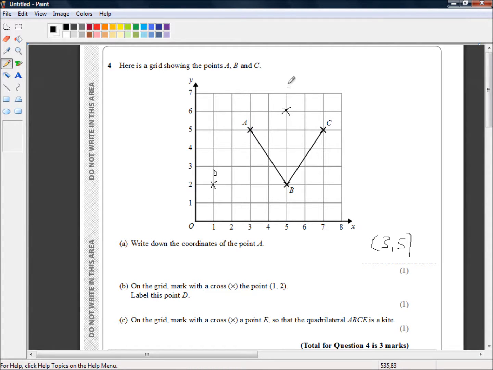If you put it a bit further up and you end up with all 4 lengths the same, they might say, well, does he really know what the difference is between a rhombus and a kite, or does he know that a rhombus is a specific type of kite? Best not to show off in an exam because you run the risk of losing marks for being too clever. So let's just have a nice standard kite shape and put our point E, which we need to label, here at coordinates 5, 6.